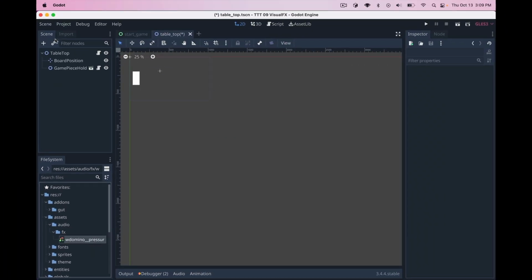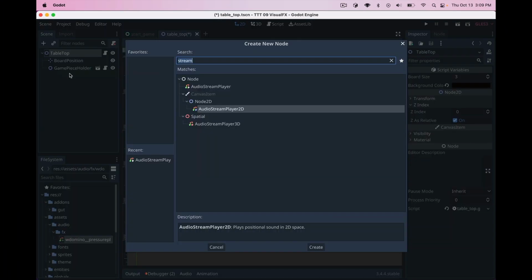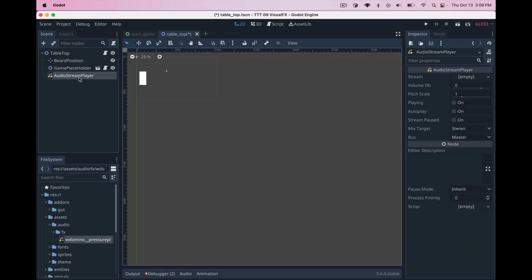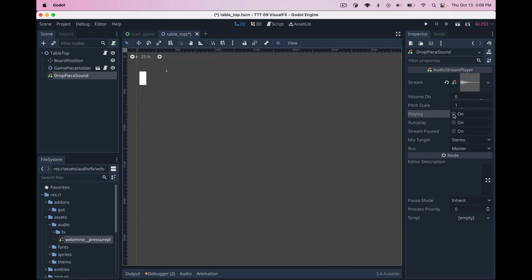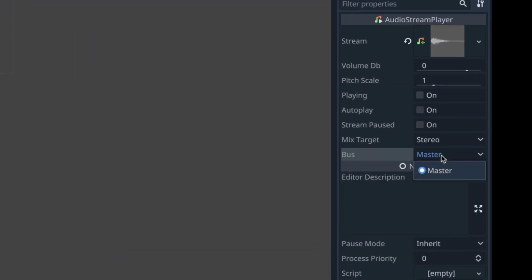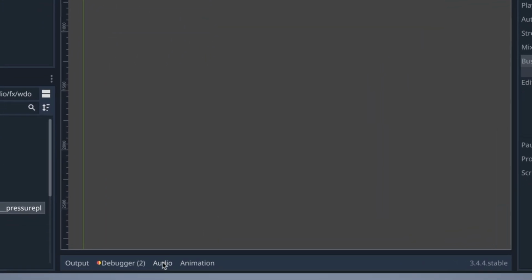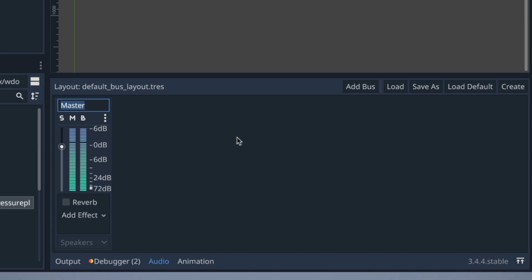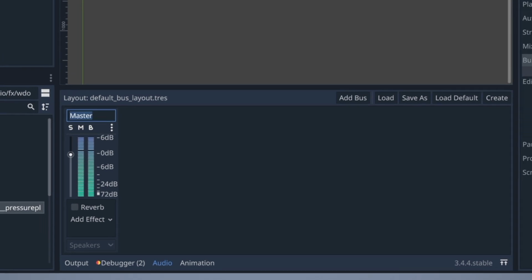Now in the tabletop scene, we add an AudioStreamPlayer node, and let's rename it to drop piece sound. Next, in the inspector, drag and drop your sound file onto the stream attribute for that node. You can preview the sound in the editor by checking the playing property. Notice that the bus property by default is set to the only existing bus we have now, the master bus. You can see the master bus if you click the audio tab at the base of the editor. We won't dig into the details of the bus at the moment, but we'll take a look at that a little later in the video.